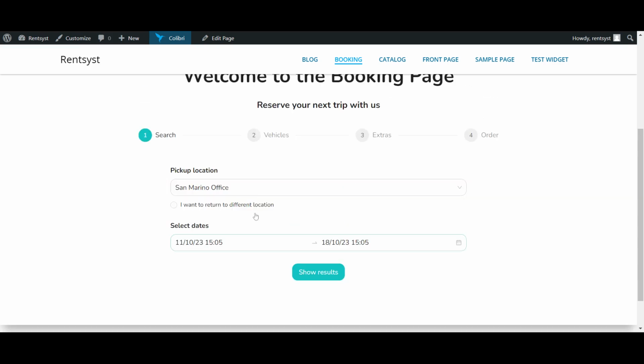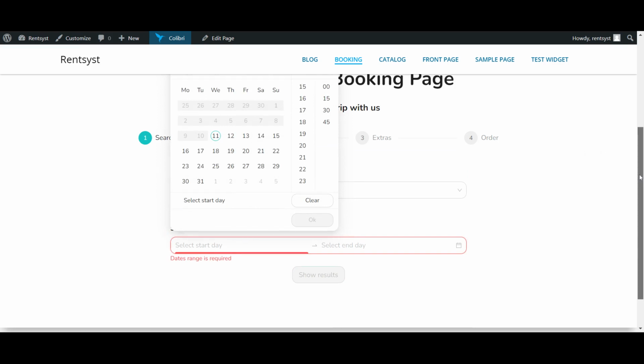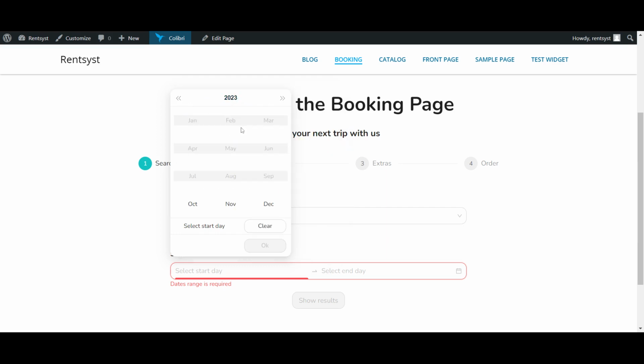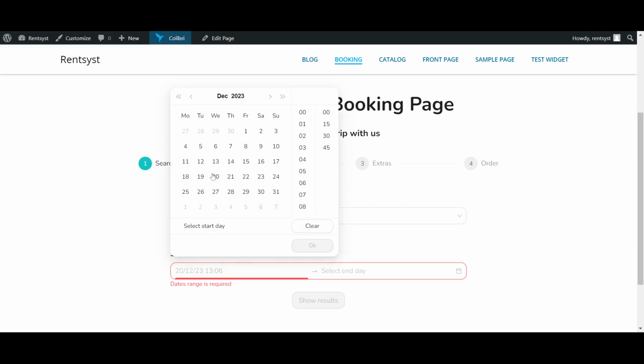And going for the dates. On the dates, we have some cool upgrades. First of all, the customer can jump a year ahead, for instance, or click on the months and select the necessary month, for instance, December, right? So here we can choose the dates we want, for instance, from 10 a.m. From here, the customer can validate a starting date.